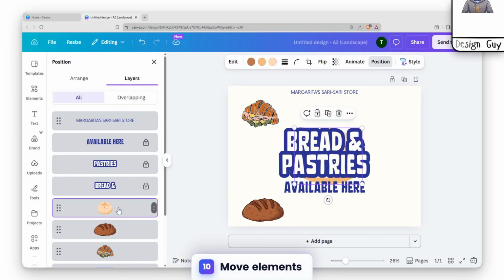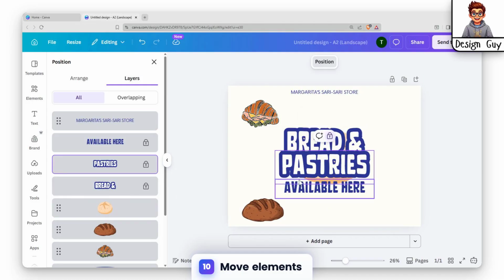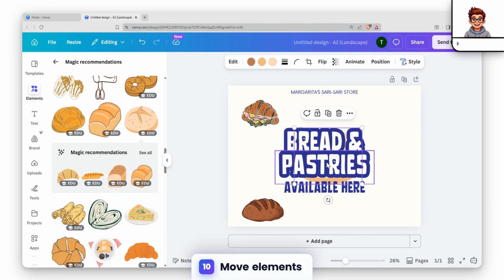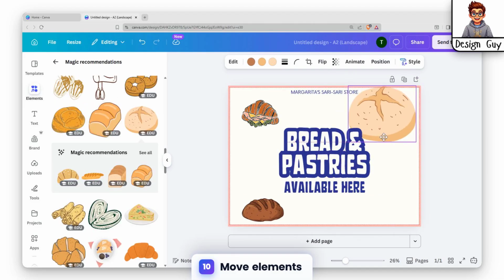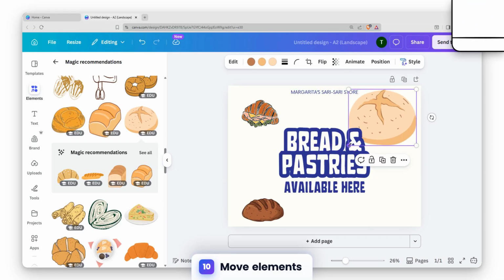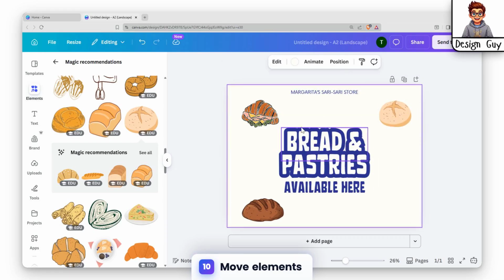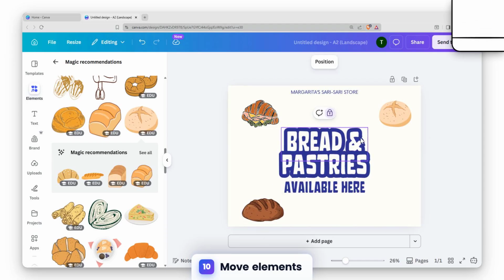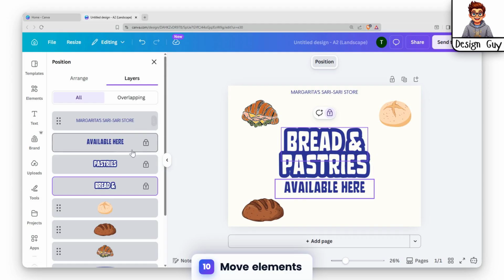Select the element you want to move by clicking on it. Once it's selected, drag it to your desired position. Let's move it to the side. Notice that these three elements here are locked. Locked elements cannot be moved or repositioned until they are unlocked. If you need to adjust them, you'll first have to unlock each one before making changes to their placement.